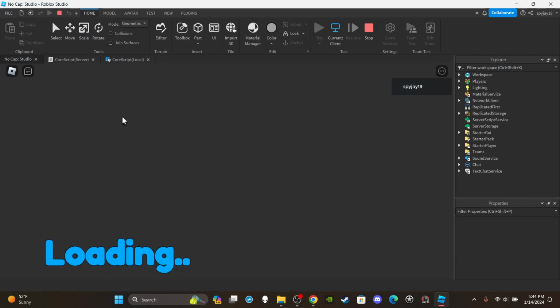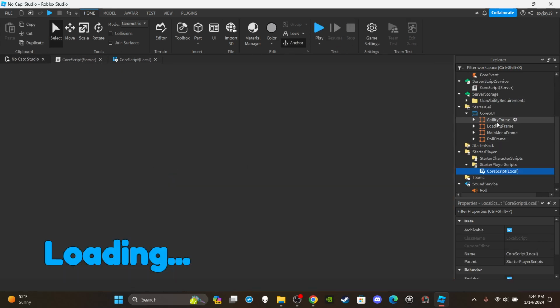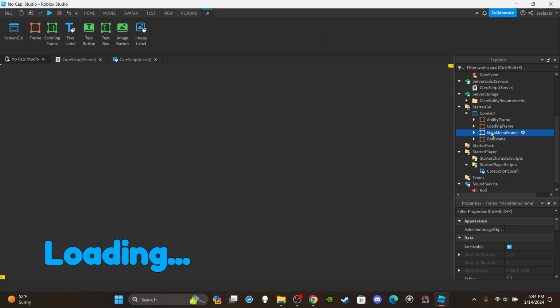Go ahead and test. I'm not gonna lie, I do think I forgot to do something with the loading function. Let me see. Yeah, I did. Okay, I remember now. So one thing we want to enable, what is it, the main menu frame. That's what you want to enable. You want to make the main menu frame visible. But obviously, you don't want to be able to see it by default. You want the loading frame to be visible.